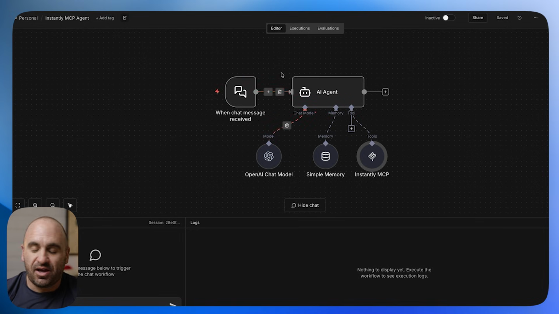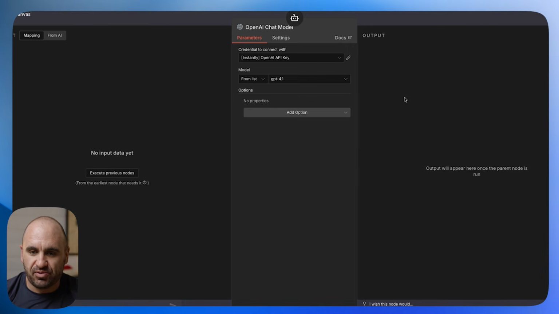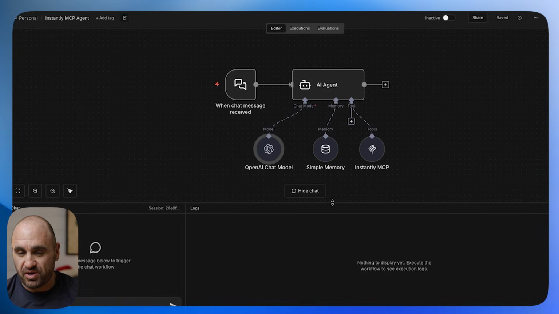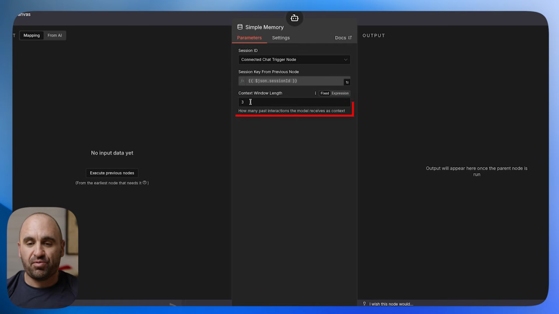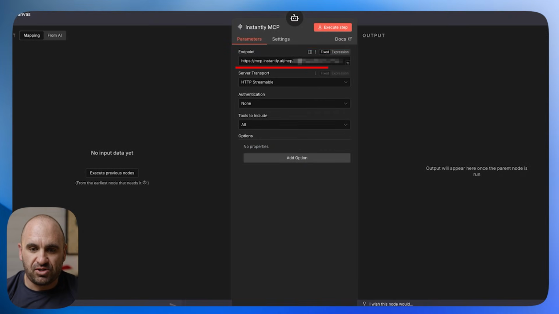So you see here, I have a very simple agent, which you can just add. You assign an LLM to it. We're going to use GPT 4.1 for this use case. And then we have a simple memory, so it can understand context past a certain point of history in your chat. For this one, we have 3 messages, which you can take up or down depending on what you want to do. And then we have Instantly's MCP server, which you can see right here.